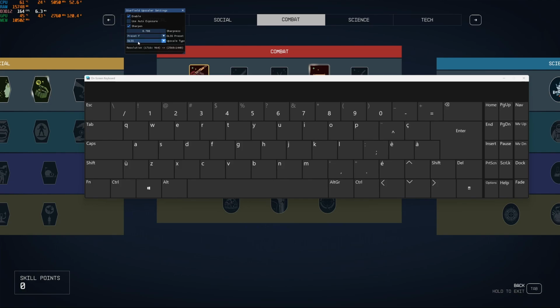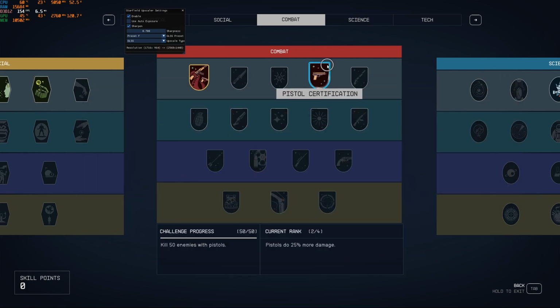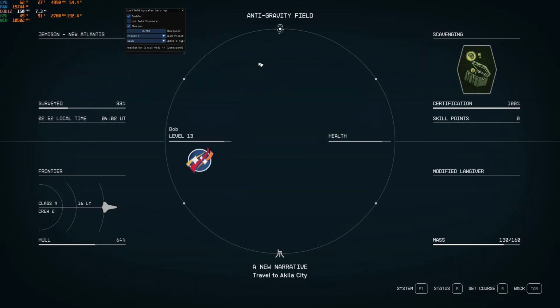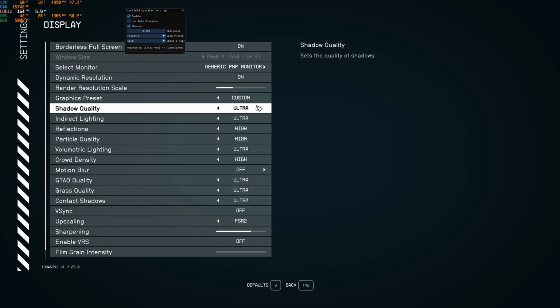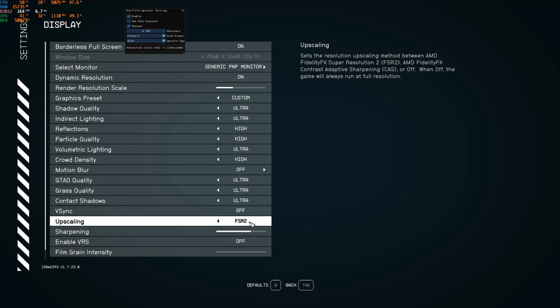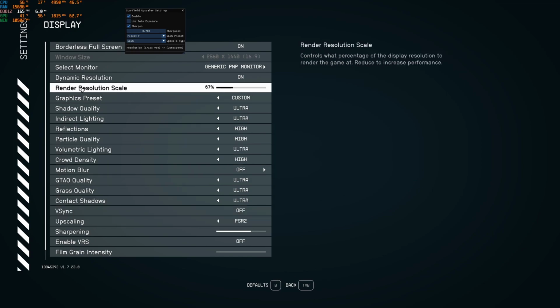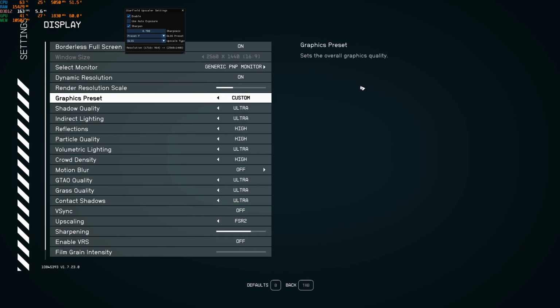Make sure that you're using the DLSS, make sure that it's at enable. After that, what you will need to do is go to your settings. So we're going to go to settings over there, display, and make sure that upscaling is at FSR2. It will be overridden by your DLSS for sure. And after that, in render resolution, make sure that you're using 67%. This is pretty much my recommendation if you want to use the quality mode of DLSS.